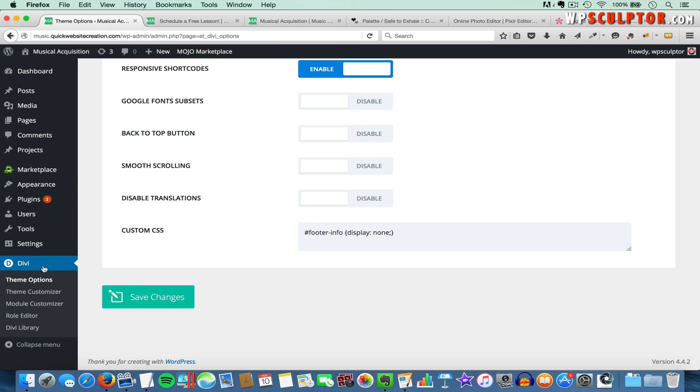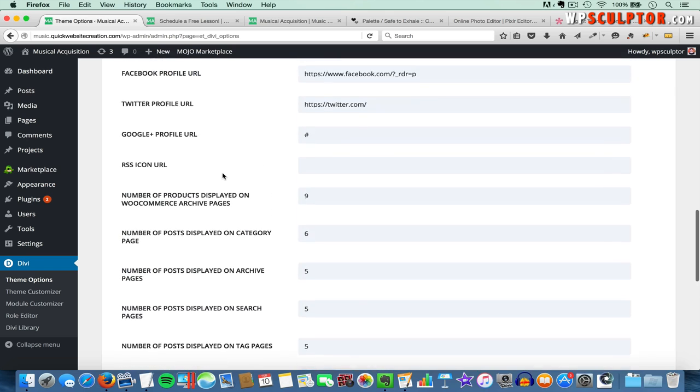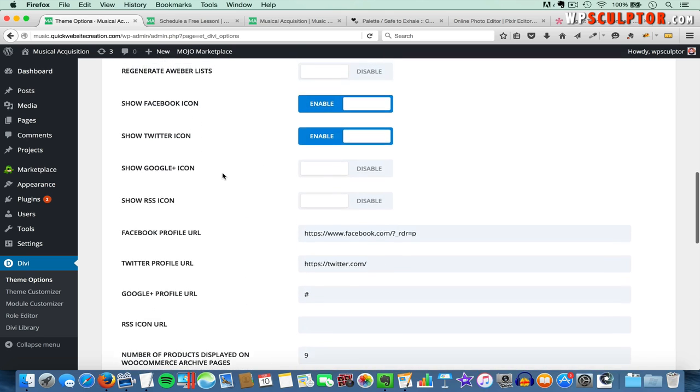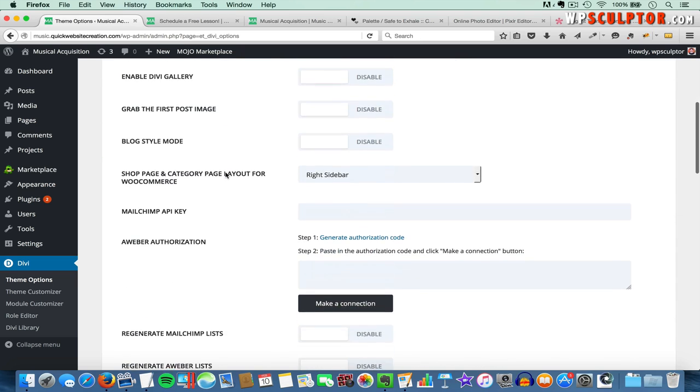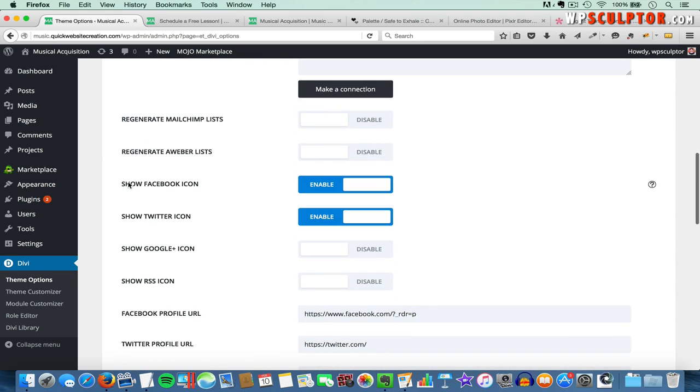And of course, we're on the Divi theme options page, and this is just a review. First of all, you do have to have the social media profiles set up, and you would do that. I'll scroll up to the top, and then we'll scroll down. You would do that by, first of all, turning them on, and you have Facebook, Twitter, Google+, and RSS options. And of course, we have Facebook and Twitter enabled, but you would just be able to check the box to enable or disable each of those.